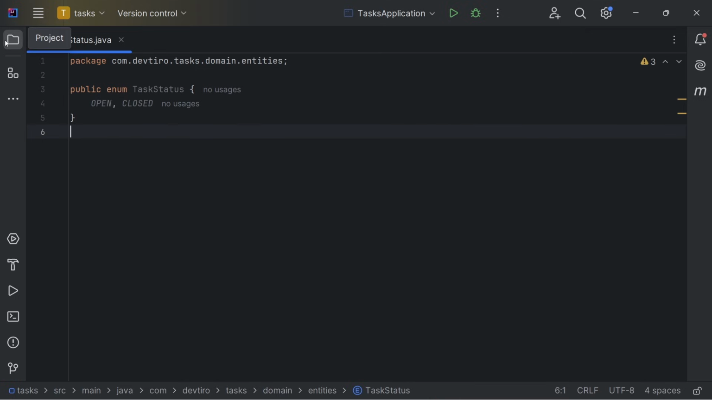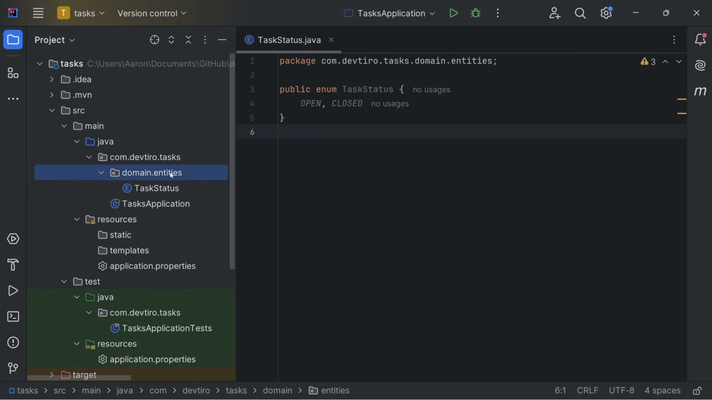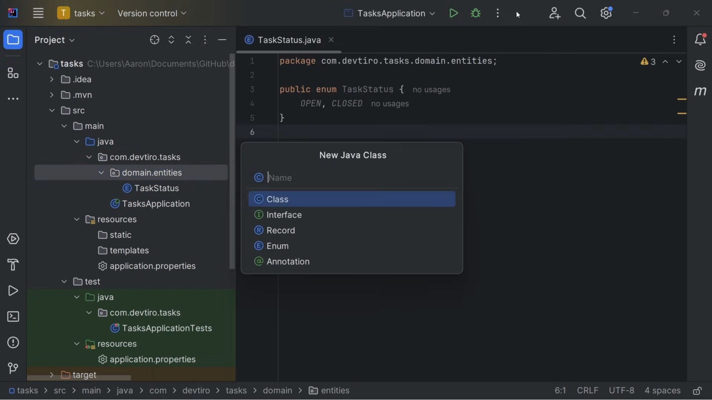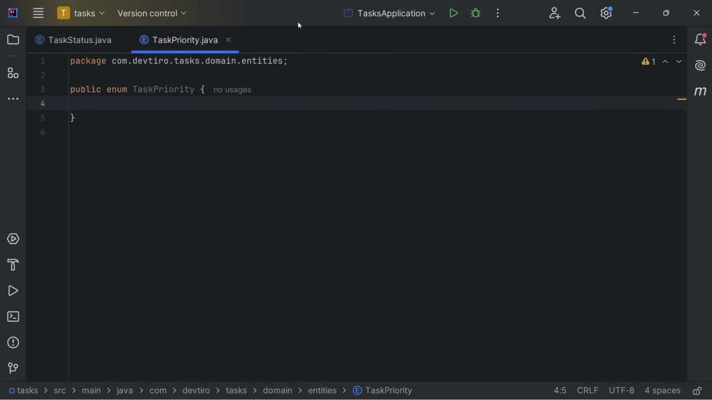So let's go back to our project structure, and we're going to create a second enum. We'll right-click in the same package, go New, Java class. And this one will be called task priority. And again, this will be an enum. We need some sort of way of representing the priority of a task. Is it high priority, medium priority, or is it a low priority task? So we're going to add those three values to this enum: high, medium, low. And that's all we need to do in this enum.